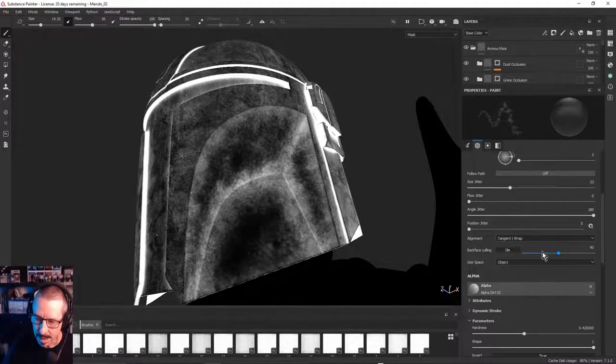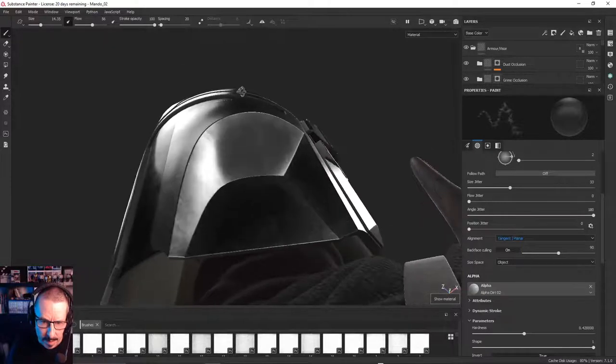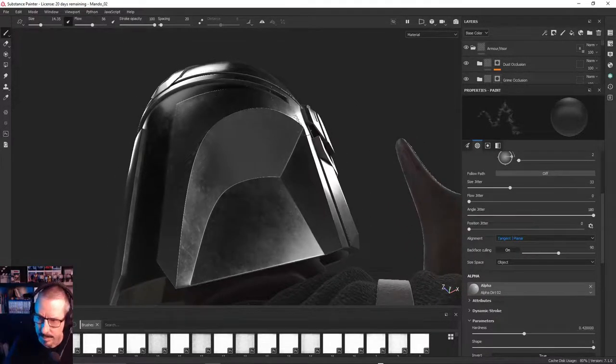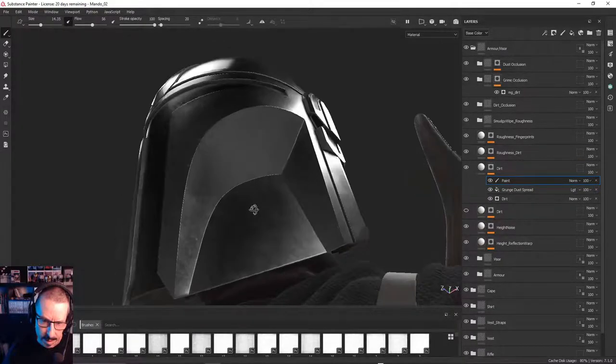Now, this is set to tangent wrap at the moment, which means that when I paint on this face, it'll affect other faces as well. If I don't want to do that, I just have to set that to UV. See? That way it'll only affect this, unless I come right down there, of course. How does that look? Press M. That's better.